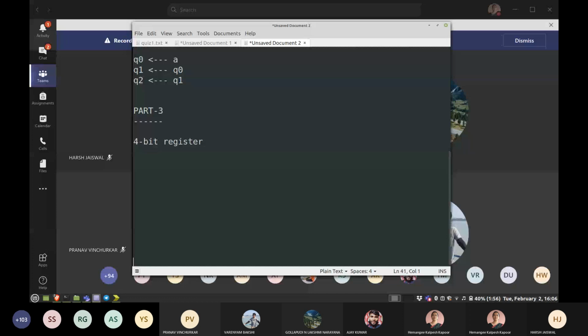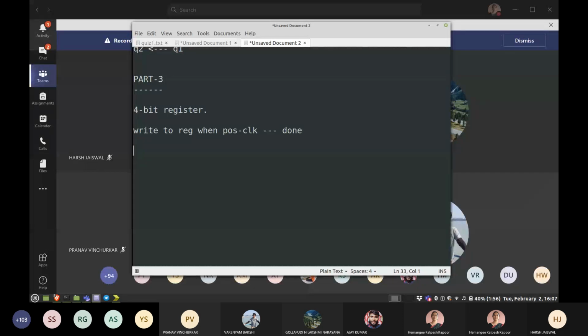Now the same concept, at positive edge of clock only you have to assign, but your assignment depends on two things: whether it is enabled. Okay, so there is a load signal and there is a clear signal. Clear is like a reset input. So if the reset signal is high, you have to make the Q equal to 0. And this is when, if this is true, then write to the register.